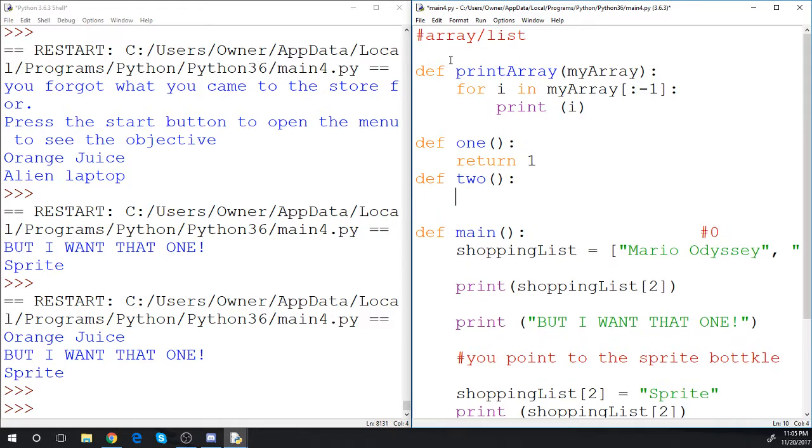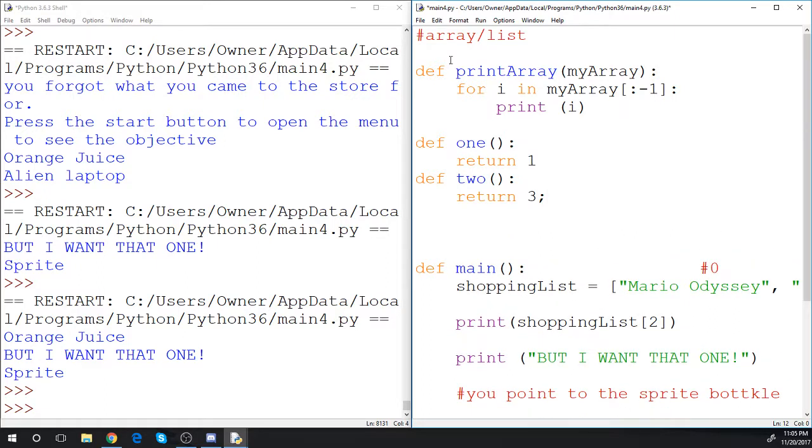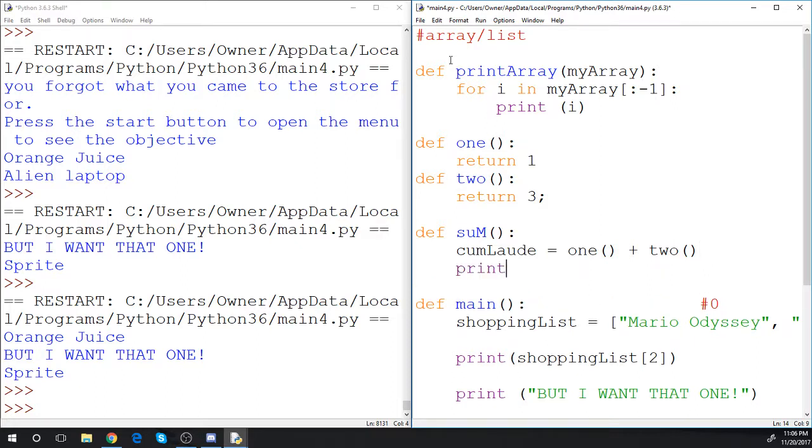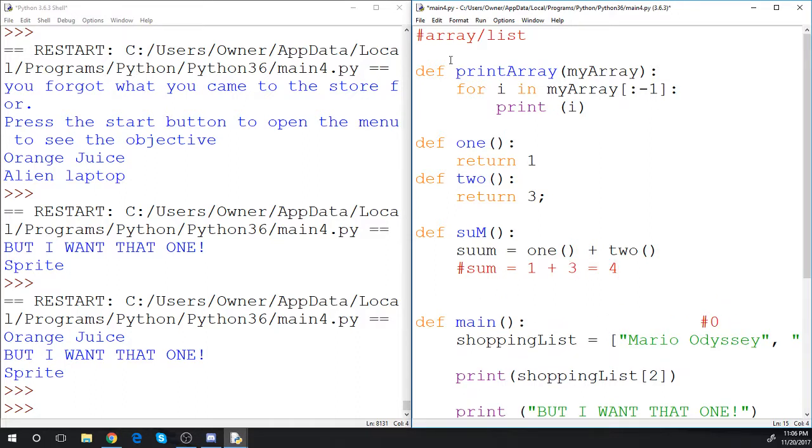So if I were to do, okay, I guess 2 is going to be 3, everybody. And then if I say the sum is equal to 1 plus 2, remember that 2 is 3, so it's going to return, well, I'm not going to run the code, but the sum of two numbers. In this case, it'll be the sum of 1 plus 3, which is 4. It'll print that if I were to print out the sum.